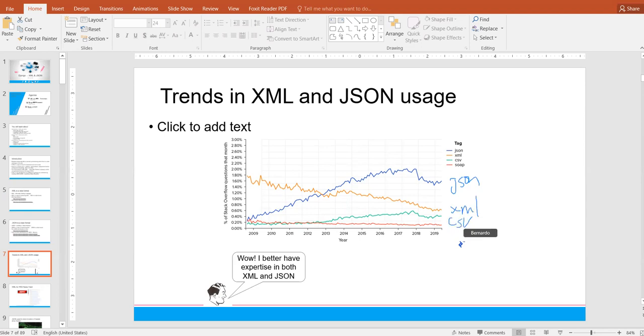If you are familiar with machine learning, you will have your data in the CSV format. There is another kind of format which is SOAP. SOAP is a kind of data format as well, but I will not discuss SOAP because it's a little bit complex, and based on the trend, SOAP is not that popular. So I will just focus on the JSON and XML.